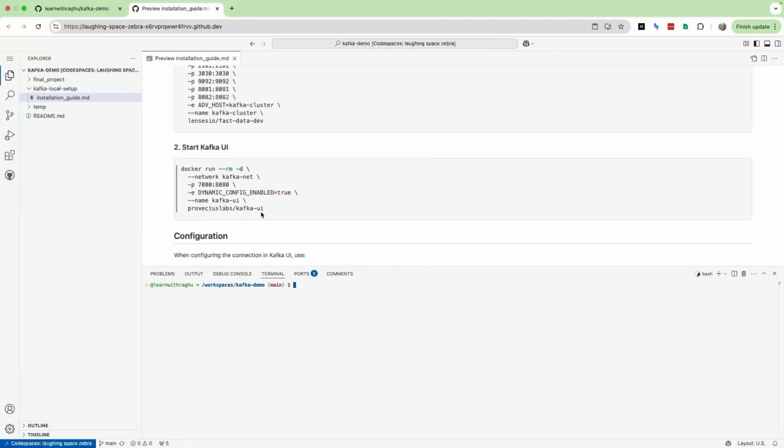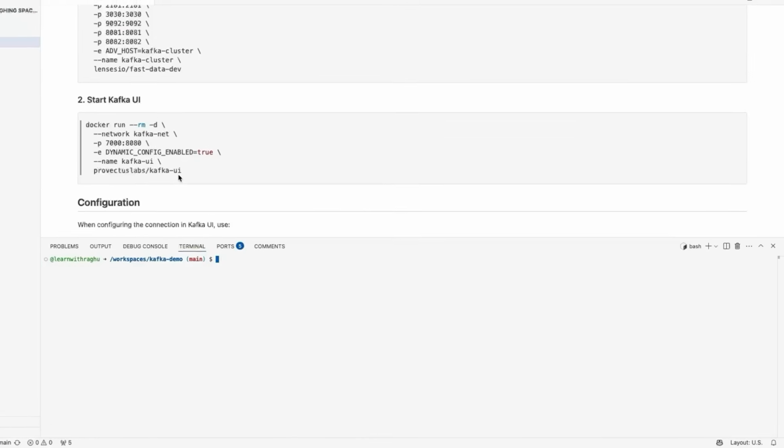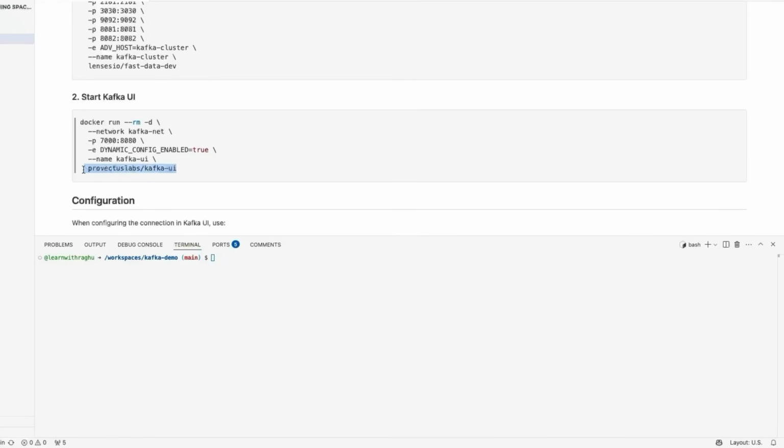The next step is to start a Kafka UI. Please note that Apache Kafka itself does not have a Kafka UI. What I mean is, Kafka UI is not a part of the Apache project. So the Kafka UI that we are going to use is built by someone else. In this case, it is from this particular company. Again, it is open source, so we are good to use it.